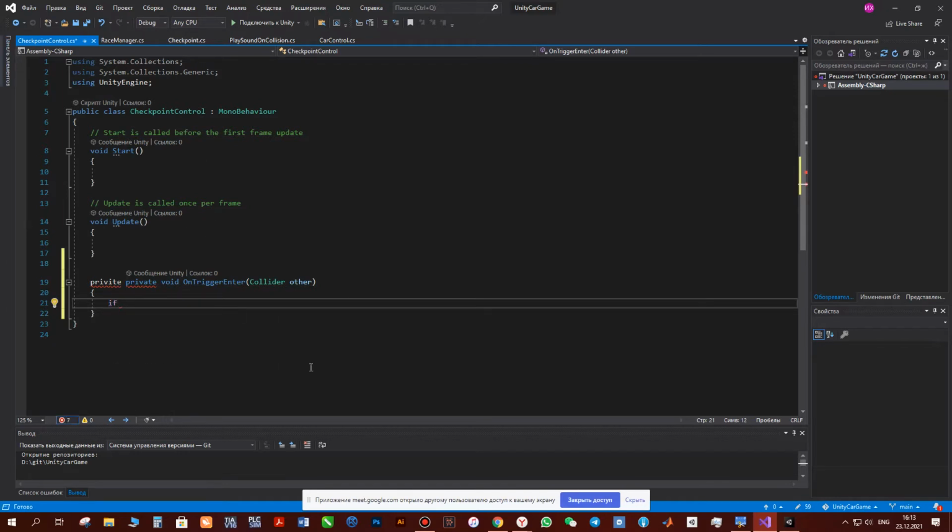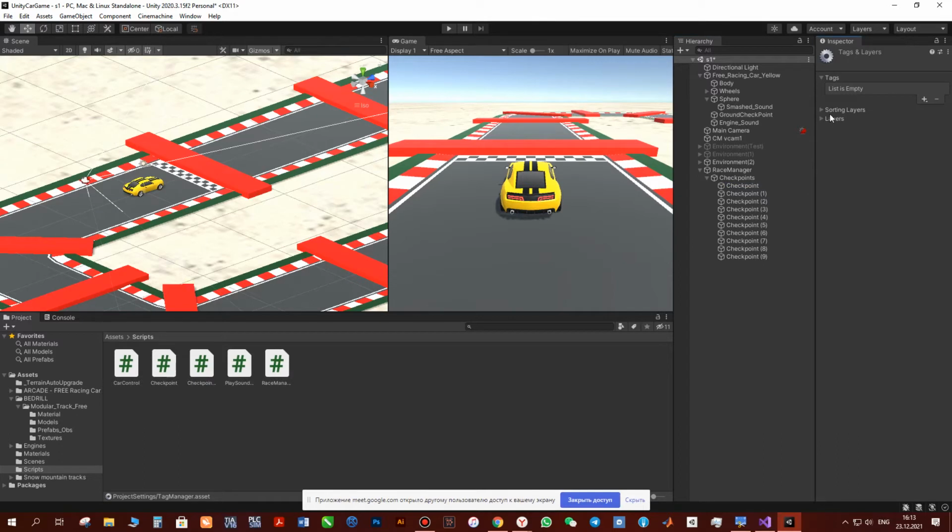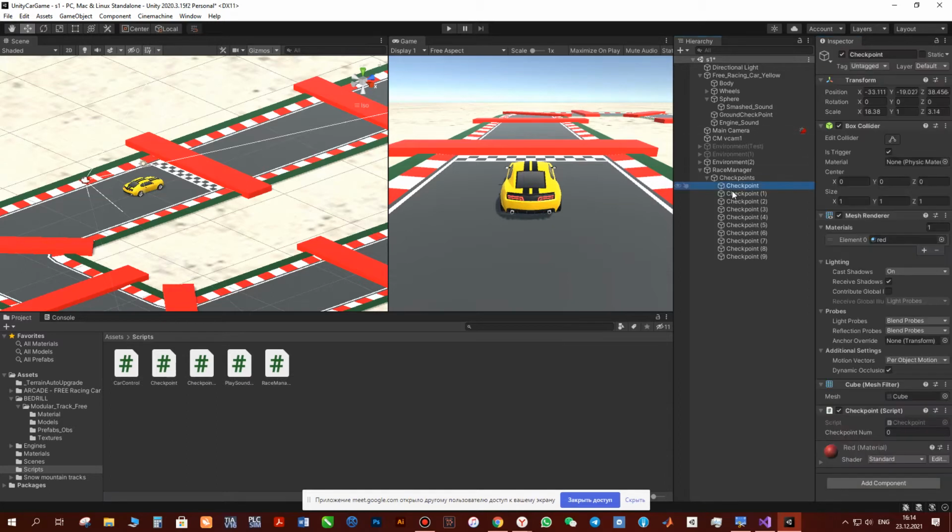Condition, for example, let's add a tag to all of our checkpoints. Create new tag, add tag. By clicking this plus sign, we create a new tag, checkpoint. So once it was created, I add this tag to all of the checkpoints. Now it has the tag checkpoint, so we can interact with these objects by its tag.